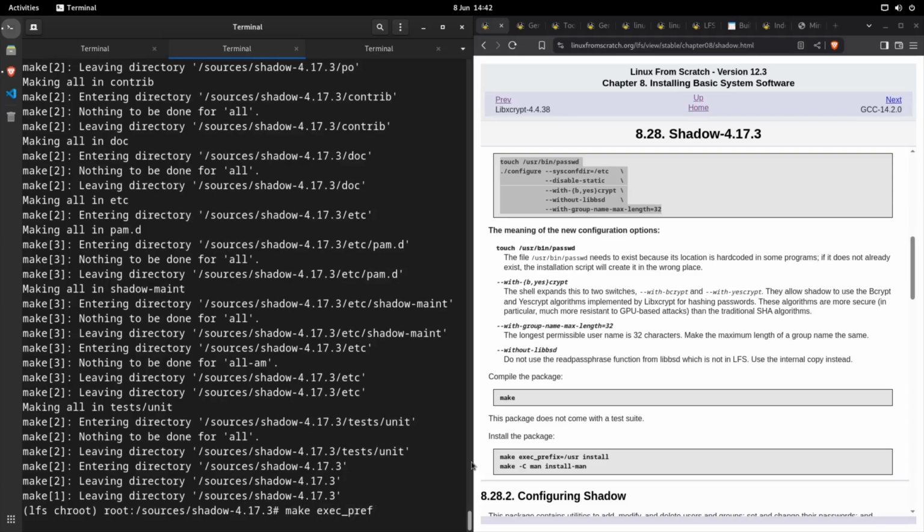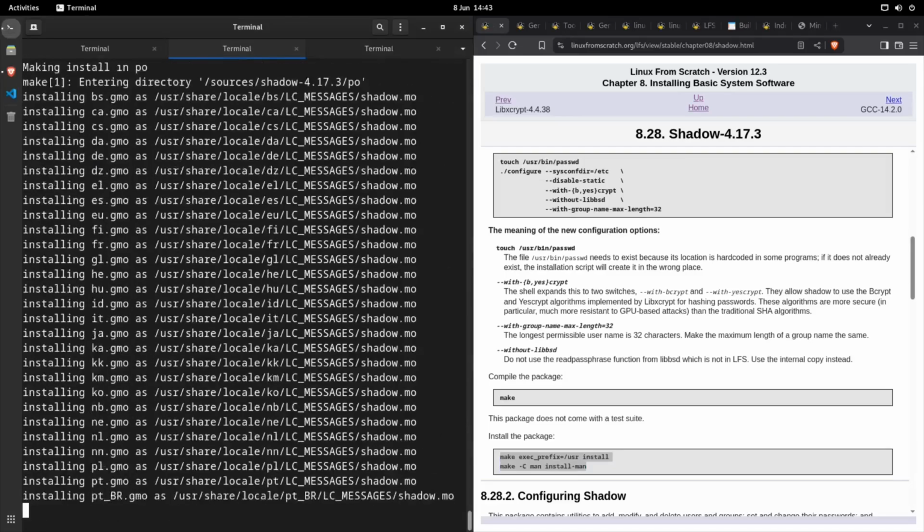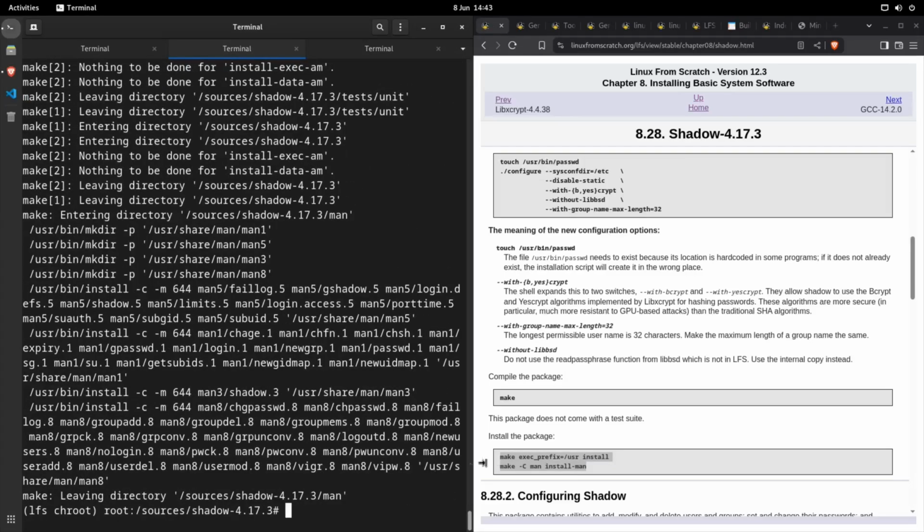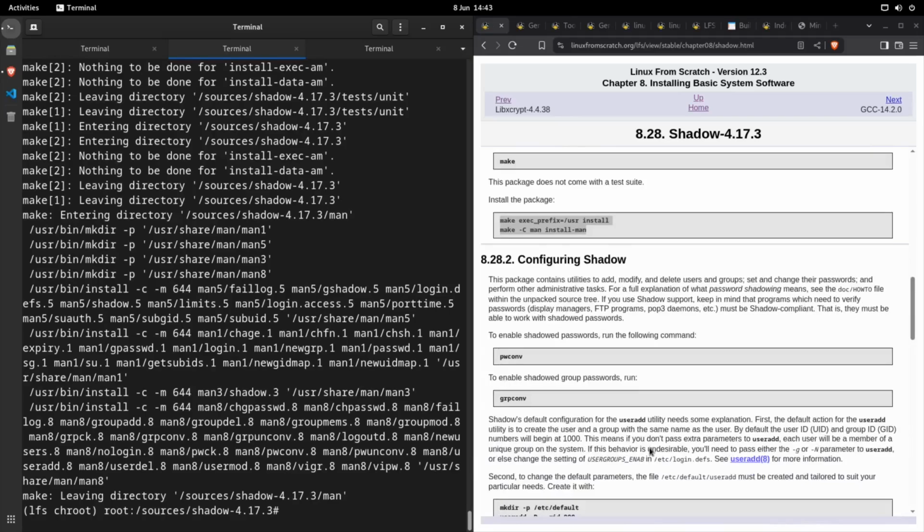Next, we need to install the package. Rather than type it in, let's save ourselves some time and just copy and paste. So that's basically saying where it's going to install, and I think it installs some man pages. That seems to work. Now we need to configure it.